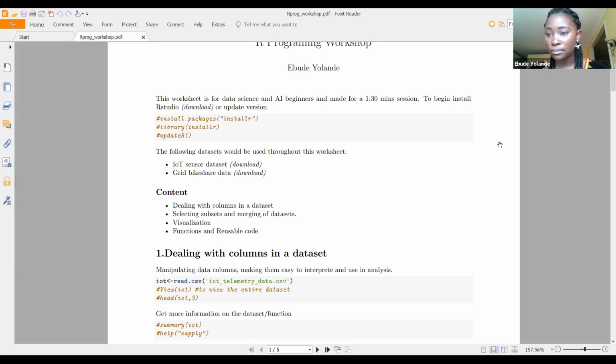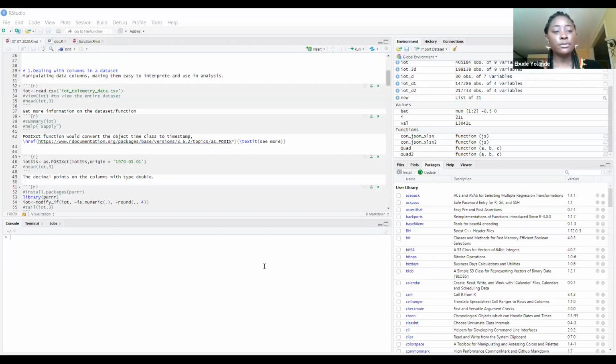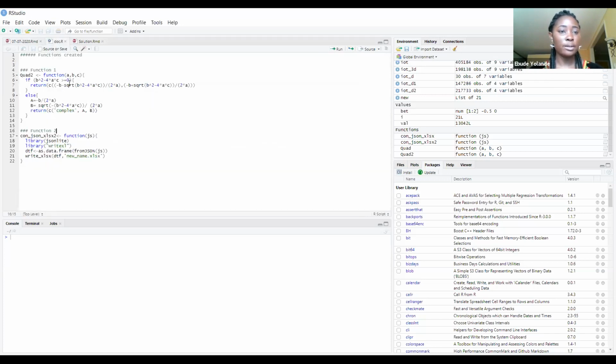So I'll stop sharing and switch to RStudio. If you open RStudio for the first time, you would see the framework like this. Up here, you're going to see the different files. This is a notebook. This is a script. And on the bottom right, you can find the console. And in the console, you can do any mathematical formula operation.